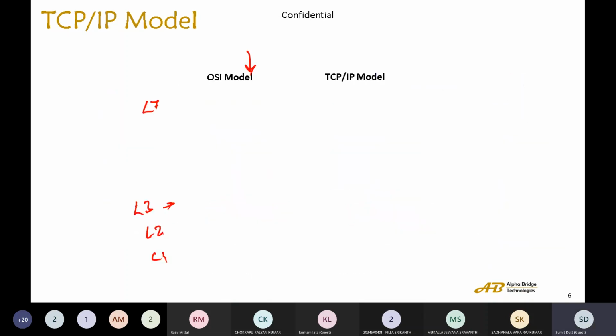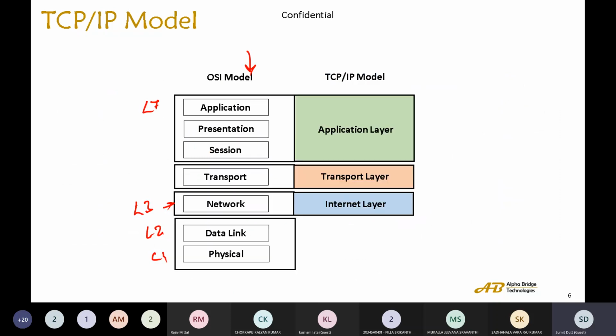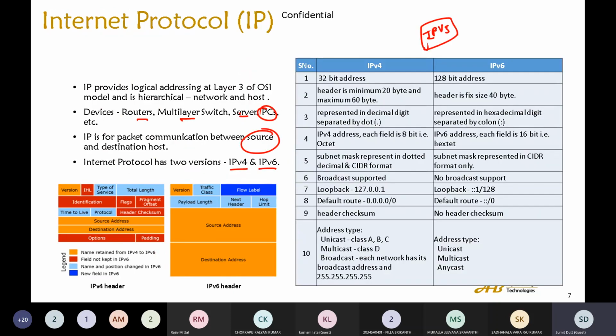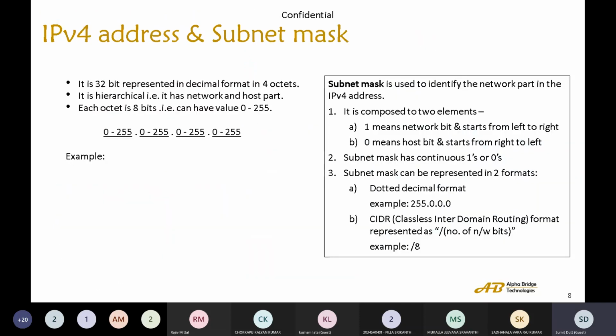Hope it is clear. Then we started the comparison between OSI and TCP, and then we just started IP addressing. We saw that there are four classes that we basically use: IP A, B, C, D. D we use for multicasting. So the remaining A, B, C we use in our network. In class A, the first octet is network, the next three are host. Class B, two octets for network, two octets for host. Class C, the first three octets are network, the last octet is host.